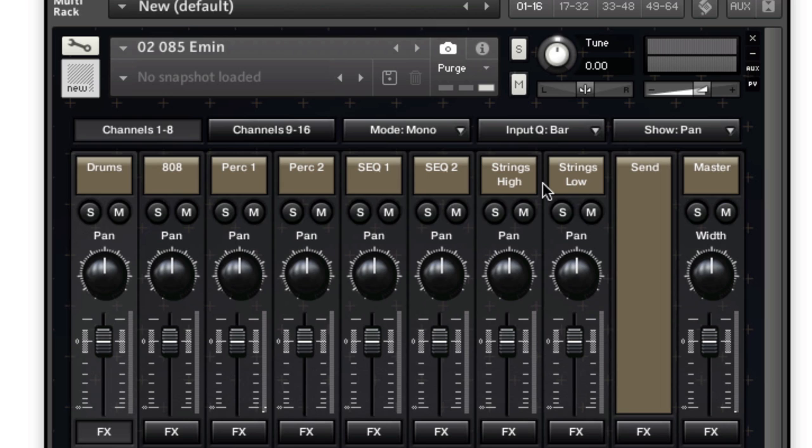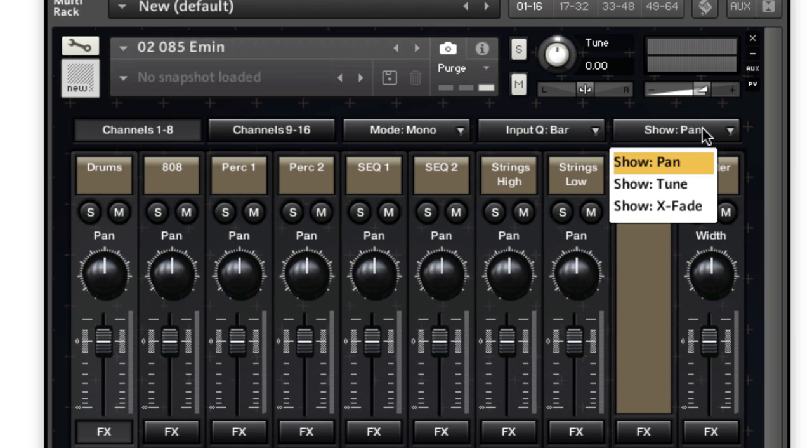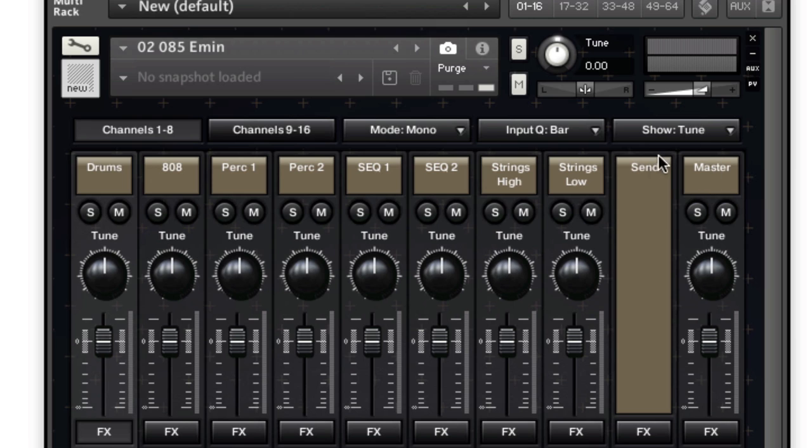The last drop-down box at the top allows you to switch between the pan knob, tune knob, or crossfade knob. The tune knob allows you to adjust the pitch of each channel individually.